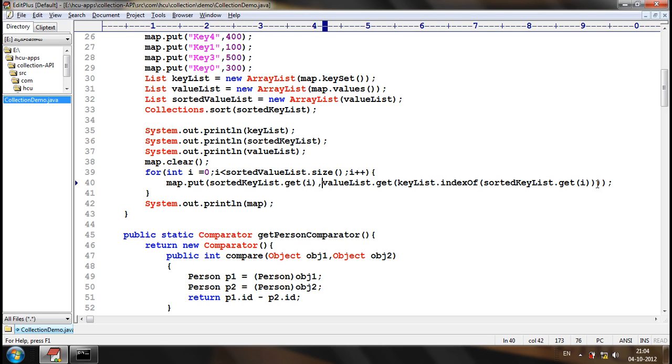directly inserted. Sorted value list dot get out. Right. Now based on the value, we should retrieve the key from the key list. So what we do is, first from the value list dot index of sorted value list dot key 0. Again what we need to do, from the key list we need to get the value at that particular index, which is reverse to the previous thing.